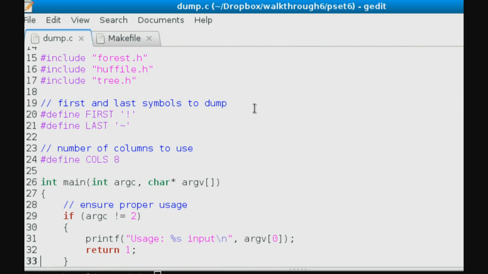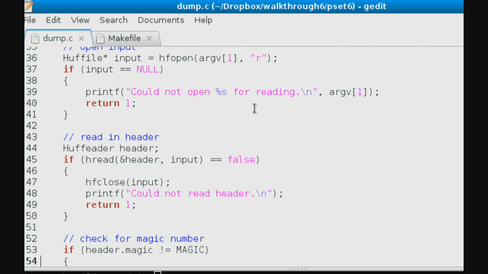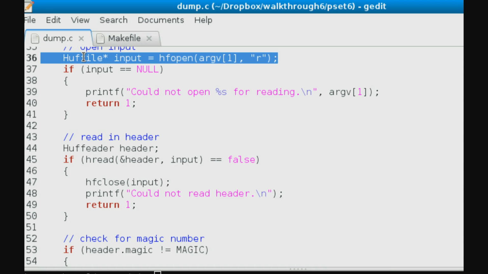So here we see that basically it's calling hfopen. Instead, this is kind of mirroring a FILE star, like input equals fopen, and then you pass in the information. It's almost identical, except instead of a FILE star, you're passing in a Huffile. Instead of fopen, you're passing in hfopen.